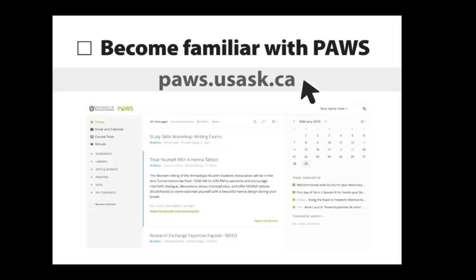When you log in, you will find information and services specific to your role at the university. PAWS is also customizable, allowing you to choose what kinds of content you want to see in your message feed or select different channels to add to your menu based on your interests.